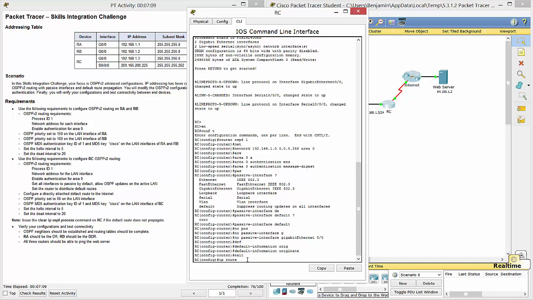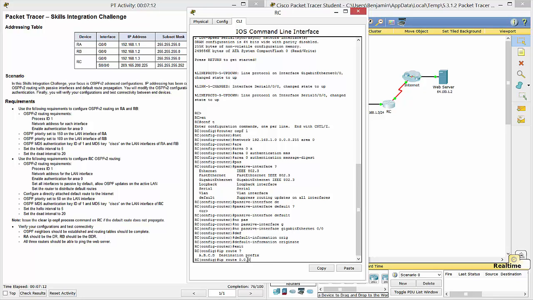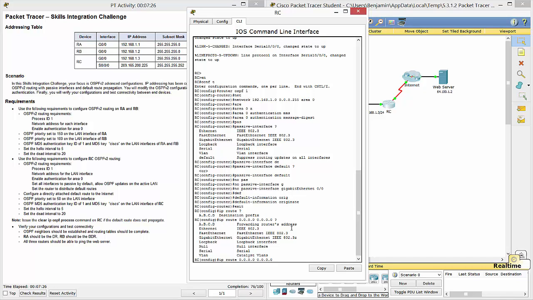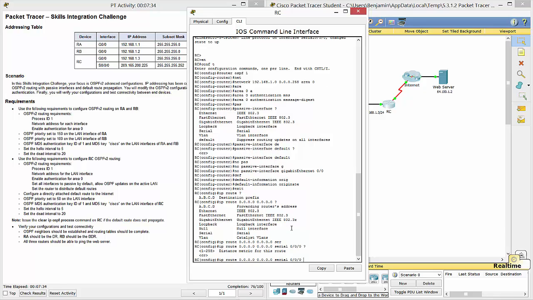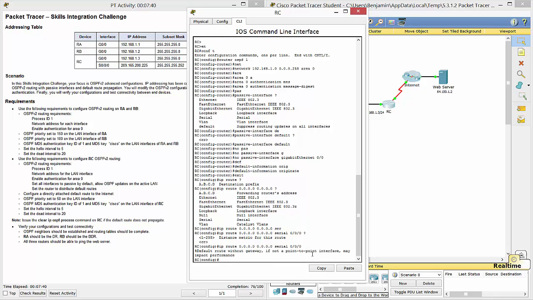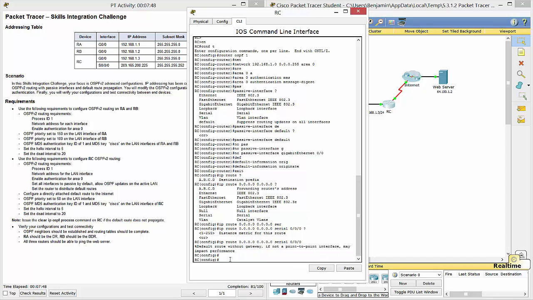So we're going to go out here and make a static route, IP route. What does it want? It wants the destination prefix. Well, it's for every network that we don't know, meaning anything that's not listed in our OSPF tables. So 0.0.0.0 0.0.0.0, and where are we going to send it? We're going to send it out serial 0/0/0, and it doesn't tell us to set a metric, so we're not going to. Default route without gateway, if not a point-to-point interface, may impact performance. Pretty standard message, don't worry about that.